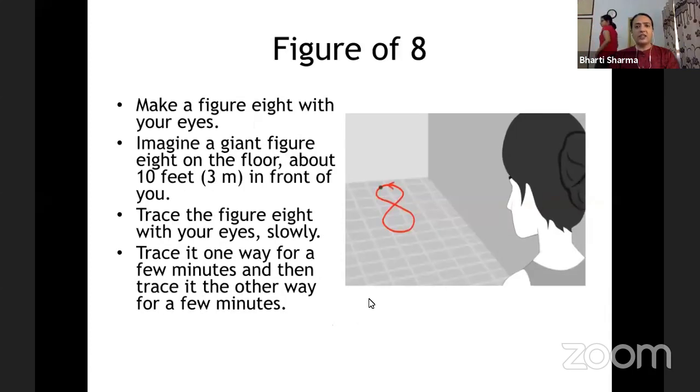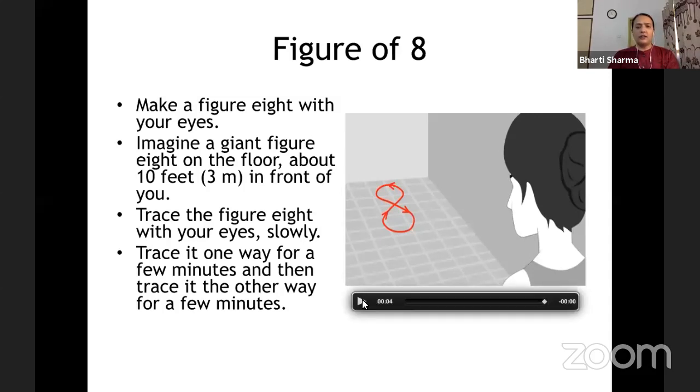So children, next exercise is again one of the last exercises. Make a figure of 8 with your eyes. Imagine that there is a giant figure 8, or you can even draw it with a chalk on the floor about 10 feet or 3 meters in front of you. So trace the figure of 8 slowly with your eyes. Trace it one way for a few minutes and then trace it the other way for a few minutes.